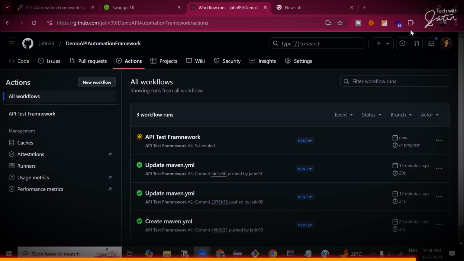Akhil, the test has started to execute right now. See, so that's something that has happened.